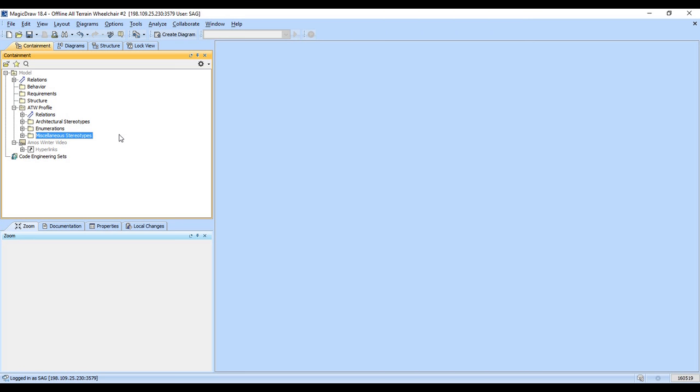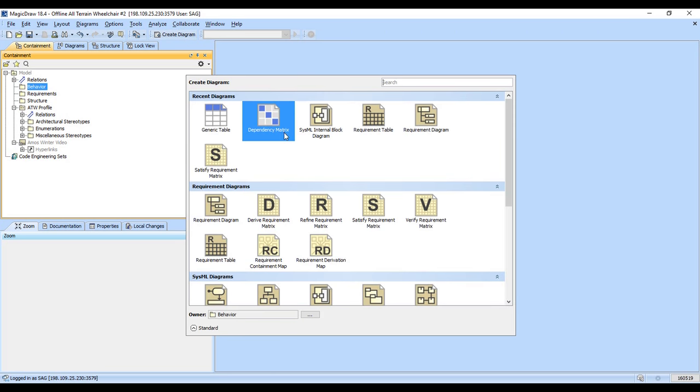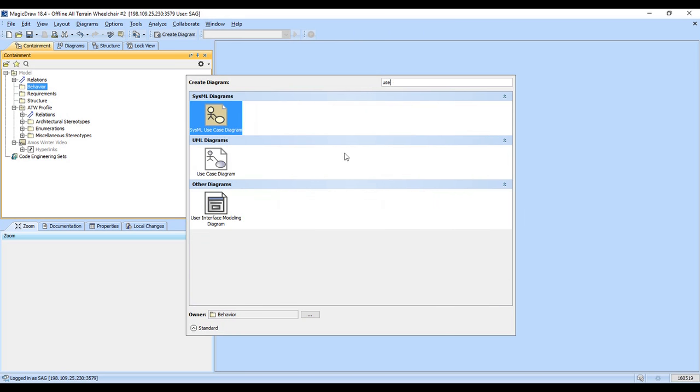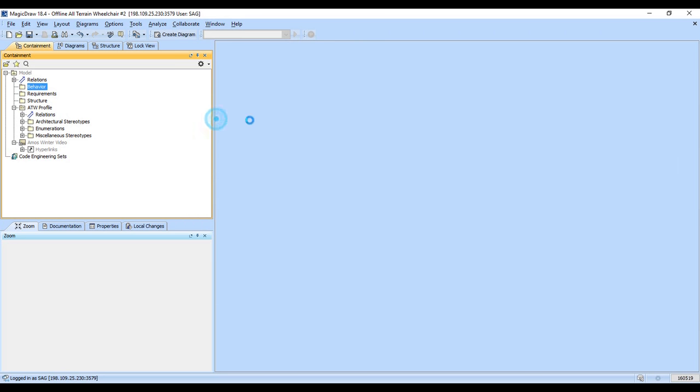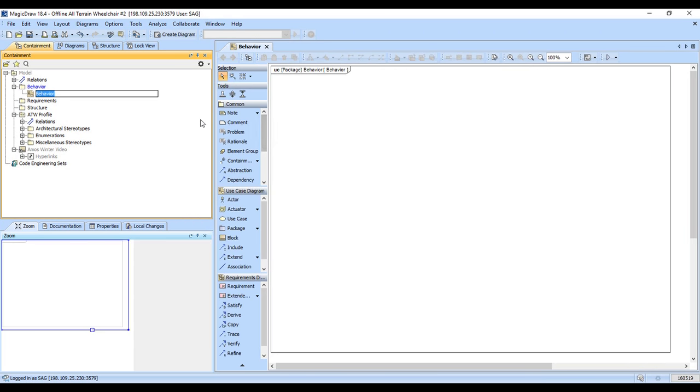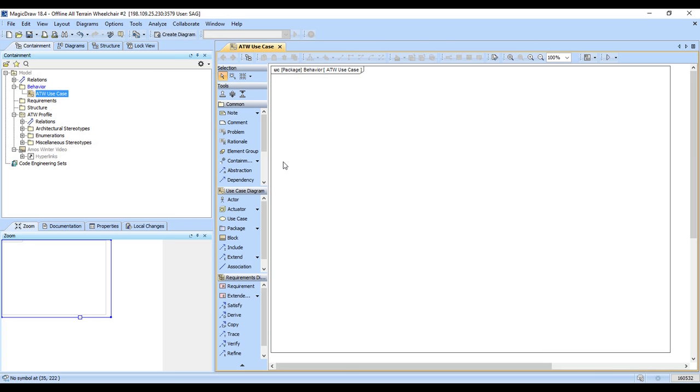Okay, so let's go ahead and build out the use case based on what we saw in the video. So we'll go to the behavior package here and hit create diagram, and this gives us a nice easy pop-up of the common diagrams, and I want a SysML use case diagram. It's the all-terrain wheelchair use case.